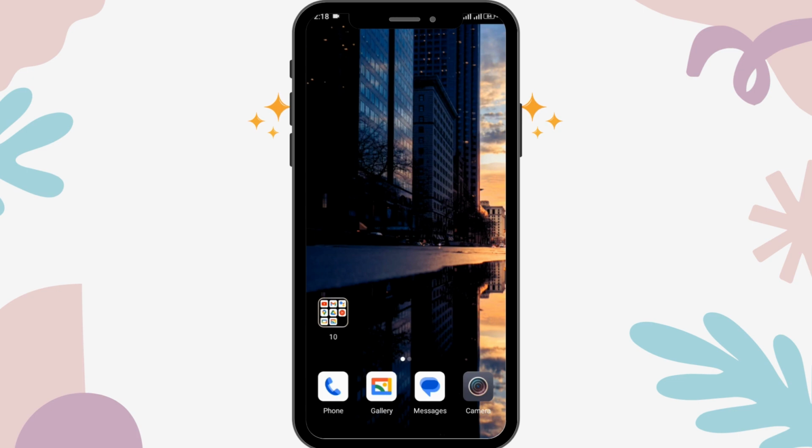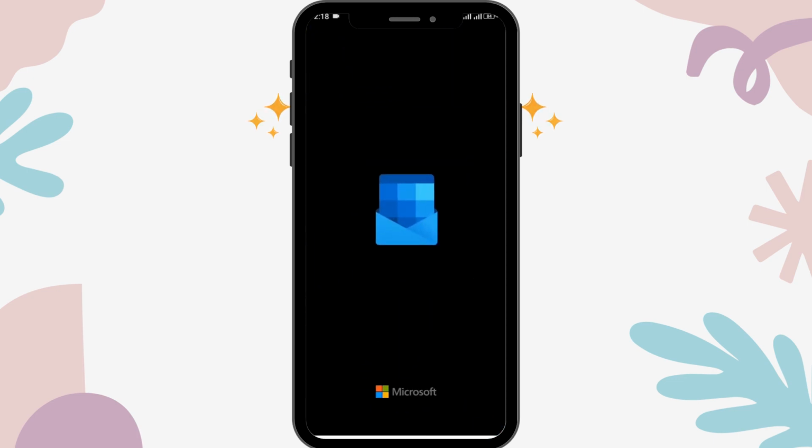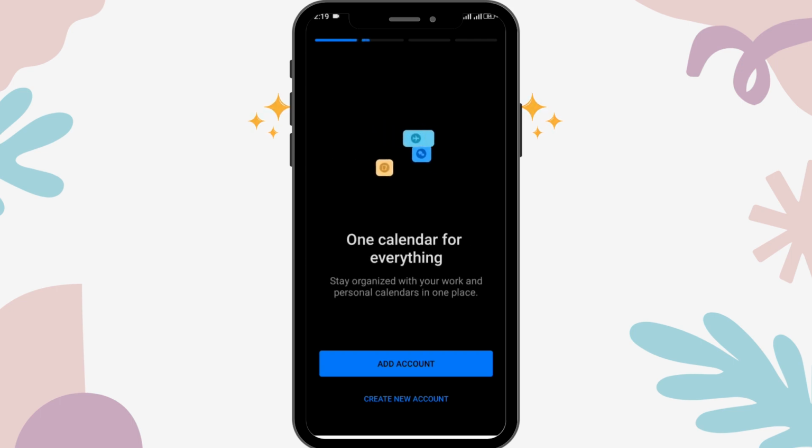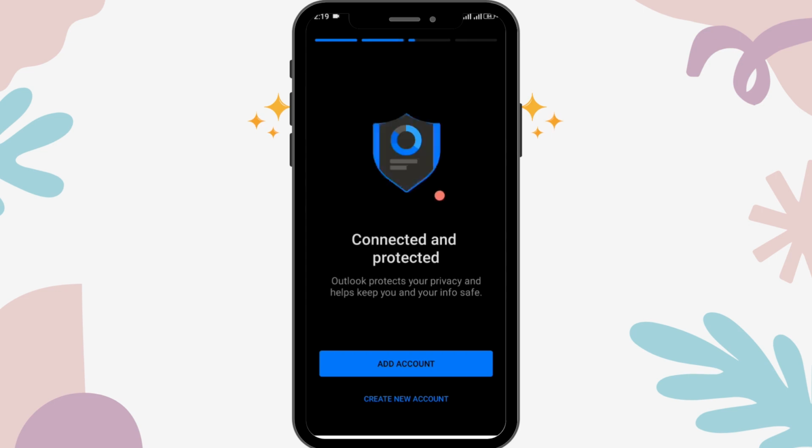First of all, you need to open up your Hotmail application on your device. Once you open up the app, you'll be able to see this interface. With the lower button, there are two options: add account and create new account. Since we are trying to log in, you have to go for add account option.